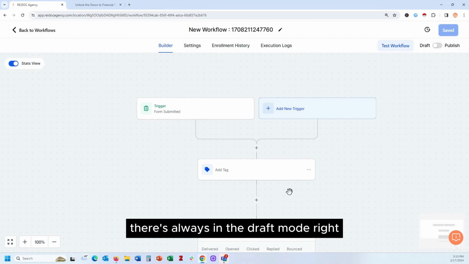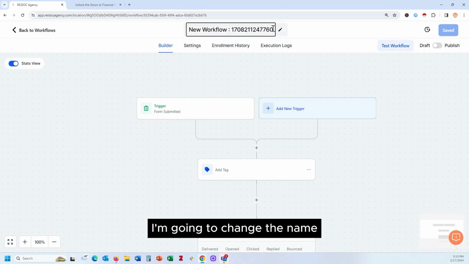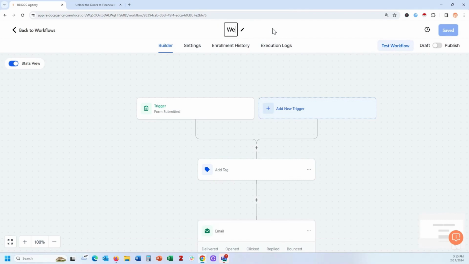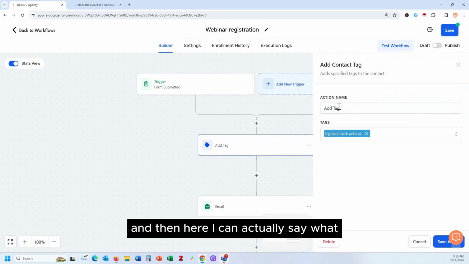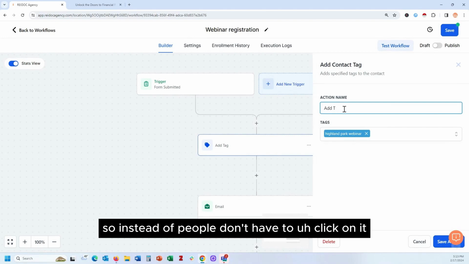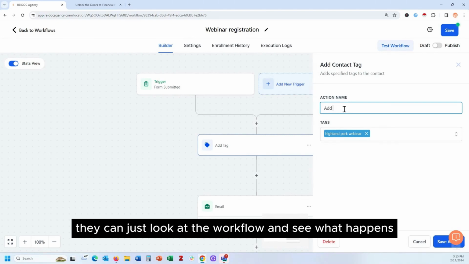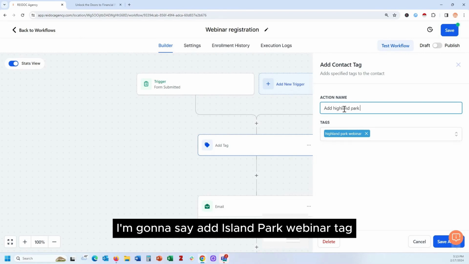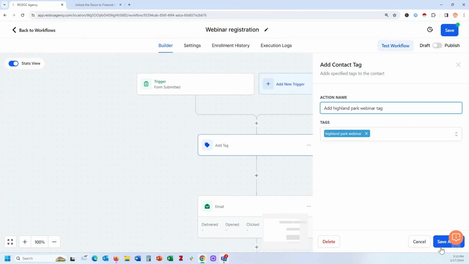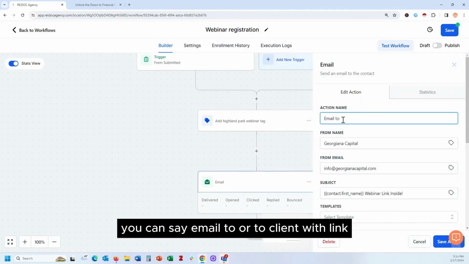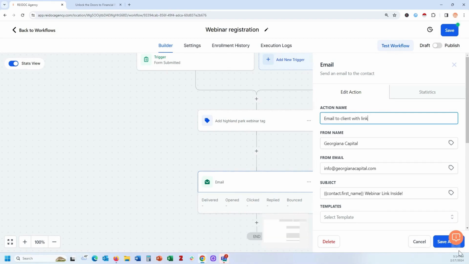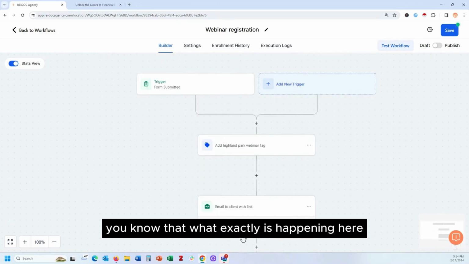The other thing to remember is this is always in the draft mode, right? I'm going to change the name so that we know what exactly is happening. So I'm going to say webinar registration. And then here I can actually say, so that people don't have to click on it, they can just look at the workflow and see what happens. So I'm going to say add Highland Park webinar tag. So for each of those actions, you can say email to client with link. So when you look at this, you know exactly what is happening.